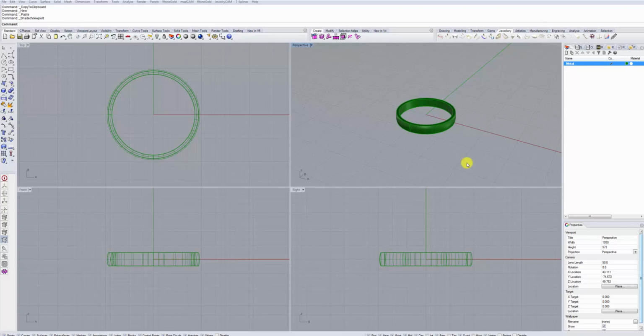Welcome to JewelryCAM tutorials. In this series of videos we will show you how to use this new CAM program that's been specifically designed for jewelry production, and we will see what makes it different from other CAM programs.